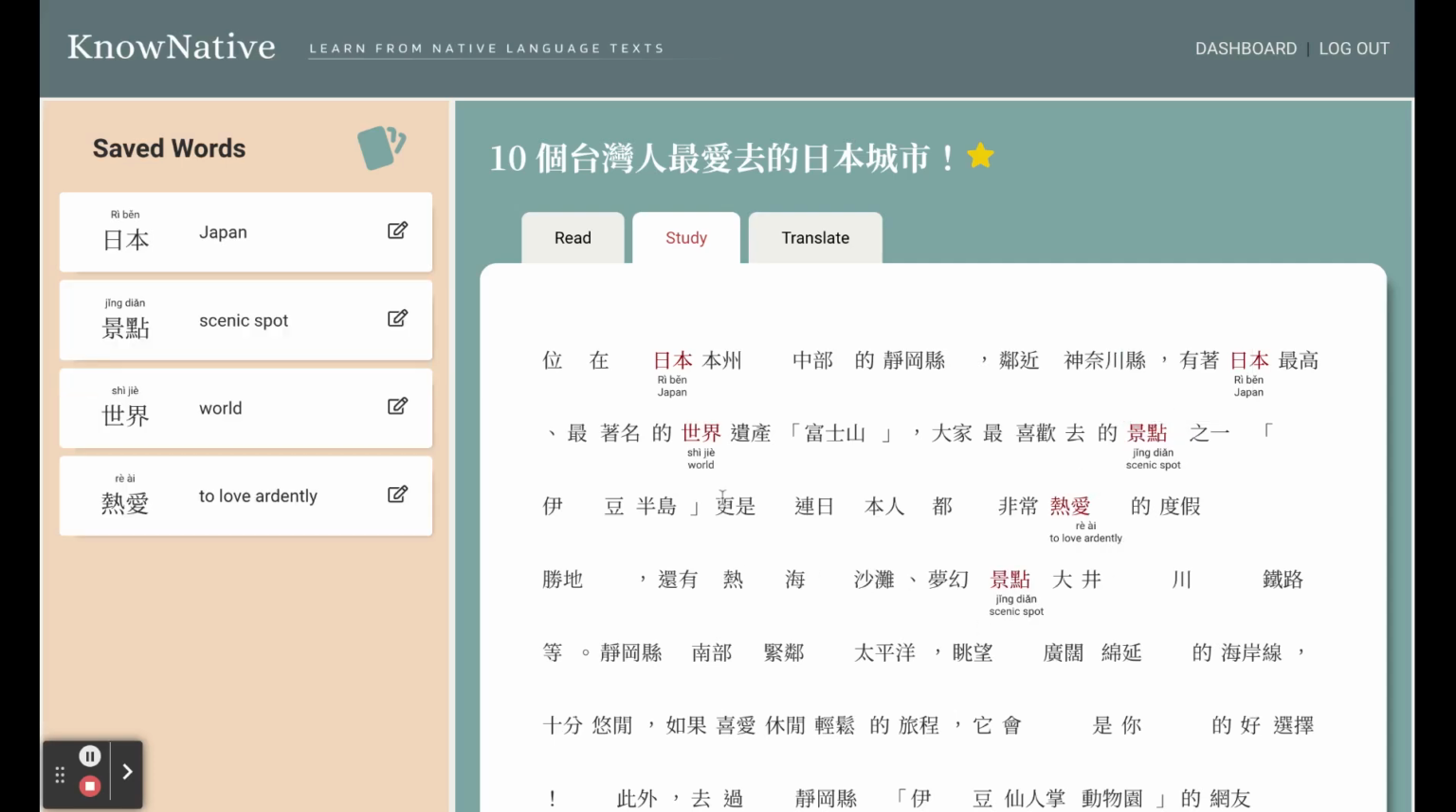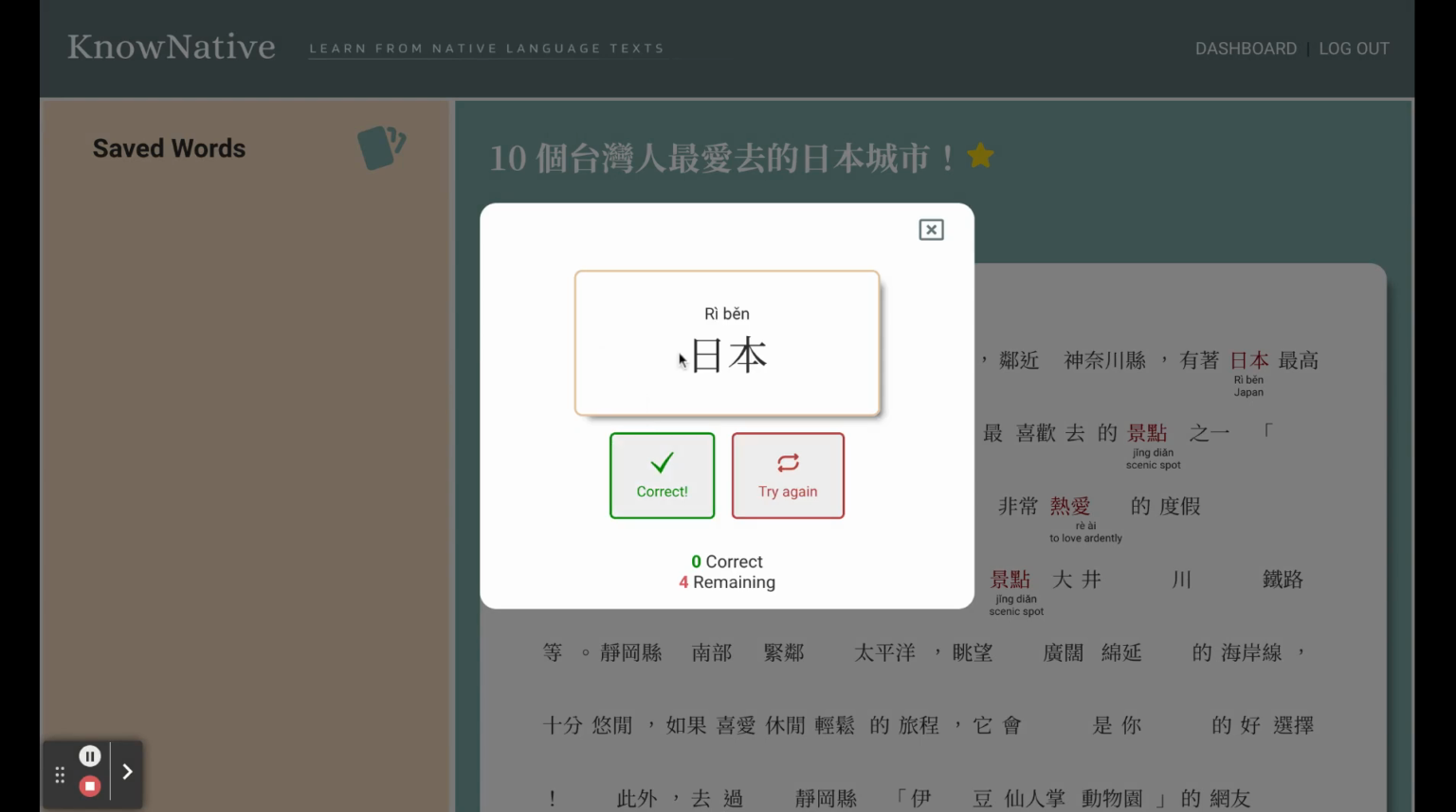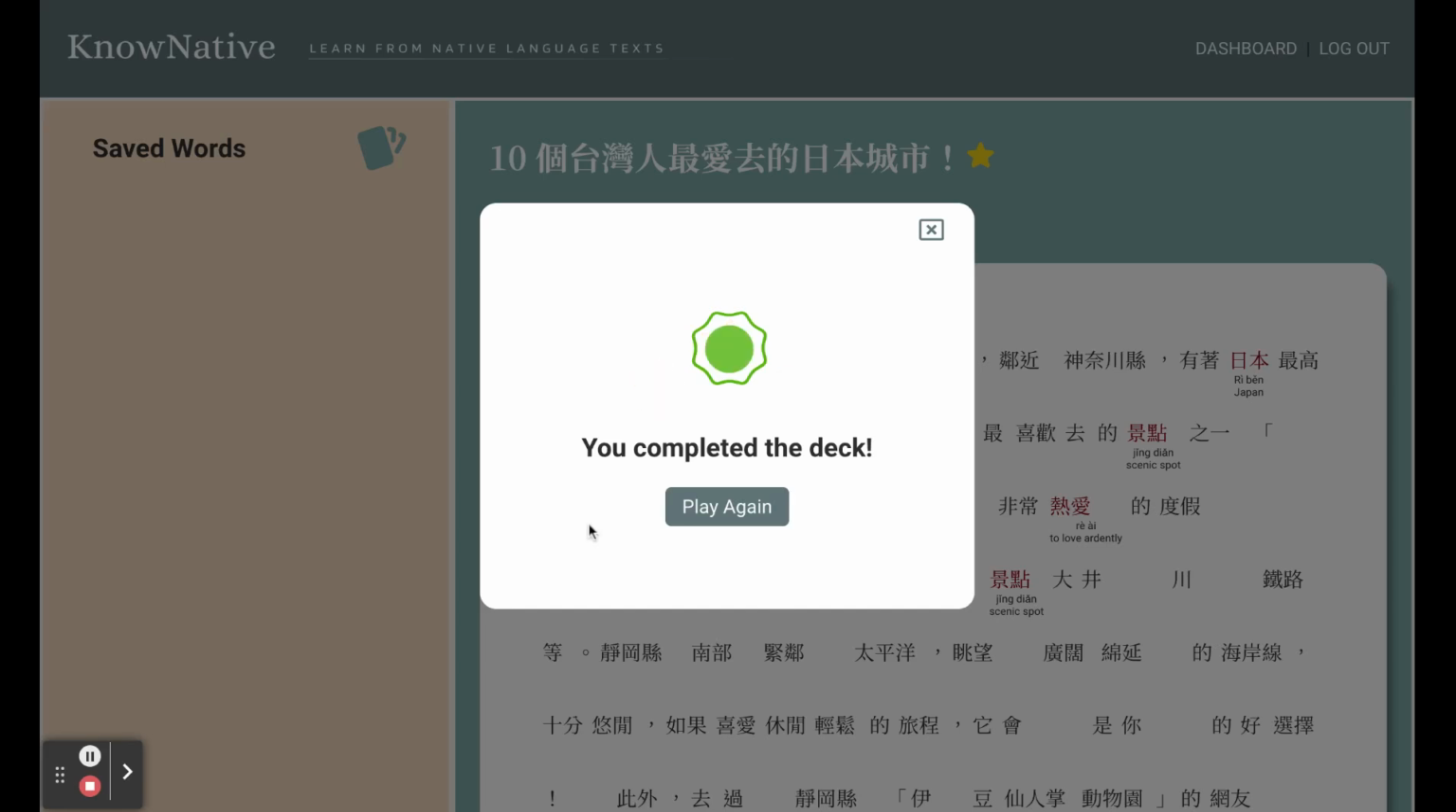Once I have some words saved here, they add to these inline annotations, and then I can also study from a deck of flashcards, choosing which I want to see on the front and whether or not to show pronunciation. And I can study these flashcards here. Right now this is a pretty rudimentary implementation of a flashcard app, but there's definitely room for improving the algorithm for a spaced repetition system or more customization options.